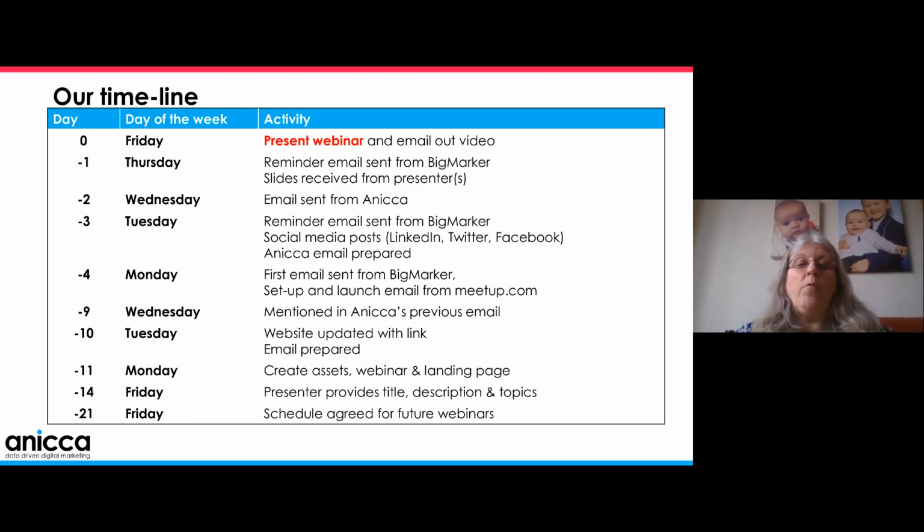Now, remember, we've already got a template. We've also got all the assets created. We've got the titles and descriptions. We've got our landing page. So actually what we're doing is moving the email around. We shift the one from last week down, and we move it all up one. So you'll see that in a minute. That's part of that process.